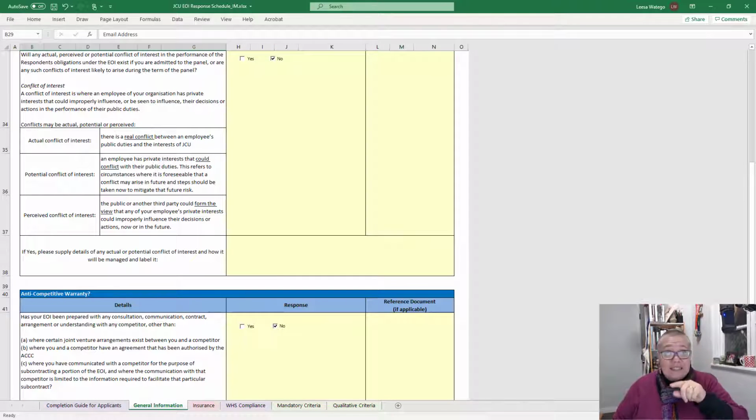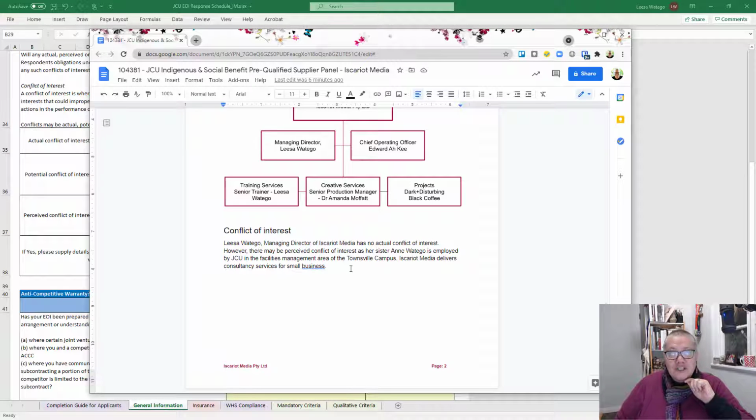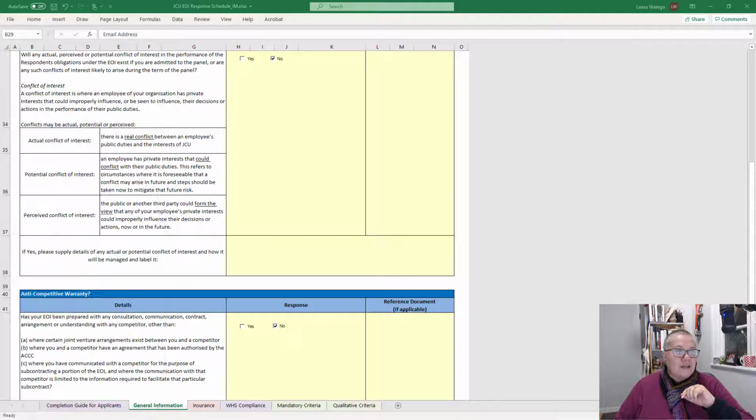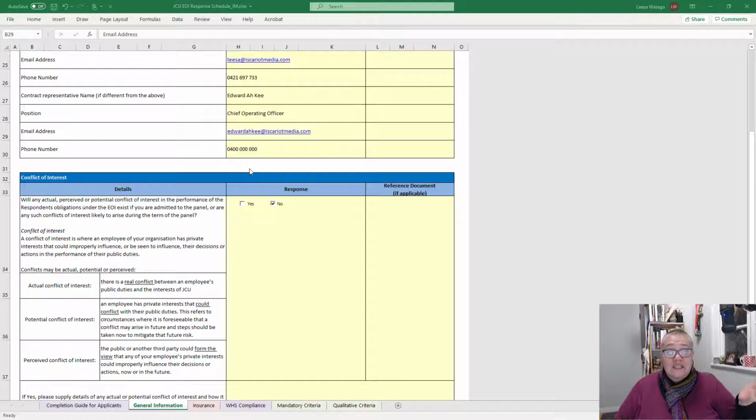So what I did, I don't have any, but I'm pretending that I do. I'm pretending I have a relative who works there. So I've written this: Lisa Wadigo, Managing Director of Iscariot Media, has no actual conflict of interest. However, there may be perceived conflict of interest as her sister, not really, Anne Wadigo, is employed by JCU in the Facilities Management area of Townsville campus. Iscariot Media delivers consultancy services for small businesses. I'm just going to write that statement, but it's not true because I don't actually have a person there. But imagine if I did have a sister called Anne, I would write a statement about what that is, just to make sure it was declared and everything was okay.